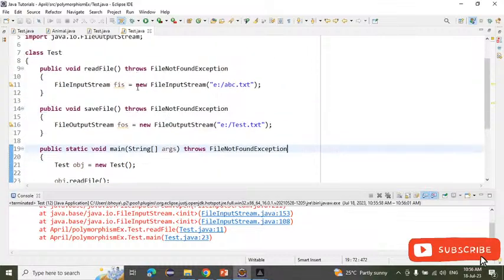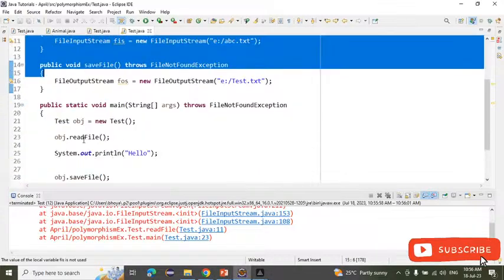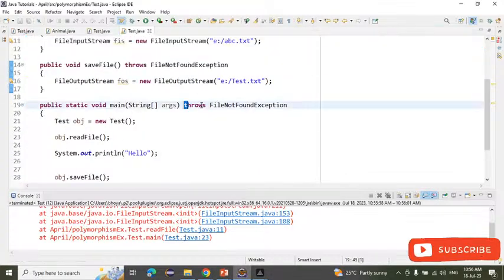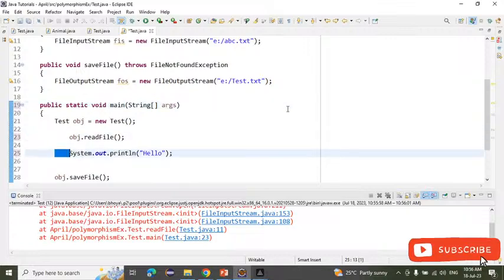If you are throwing that exception from a method to the caller method, that is okay. But from the caller method, if you are throwing the exception, what will the JVM do? The JVM will hand over that object to the default exception handler, and the default exception handler will print that. So the best way to handle the exception is the try and catch block.